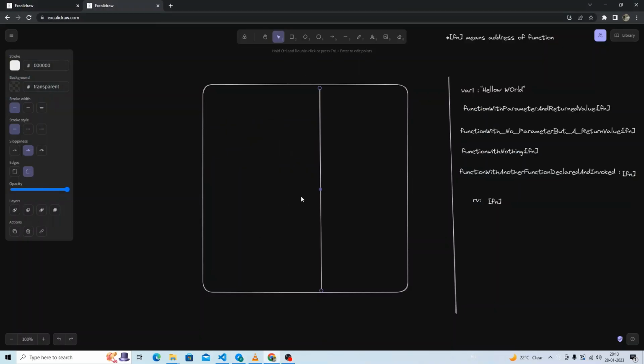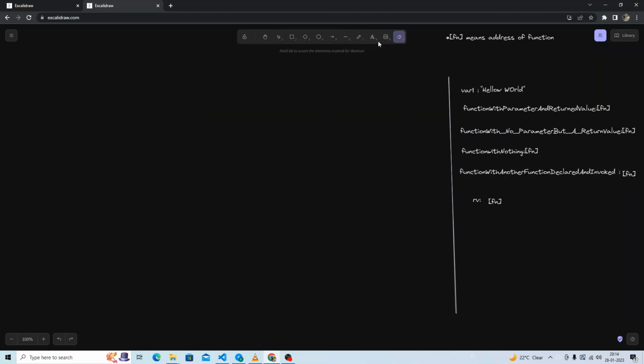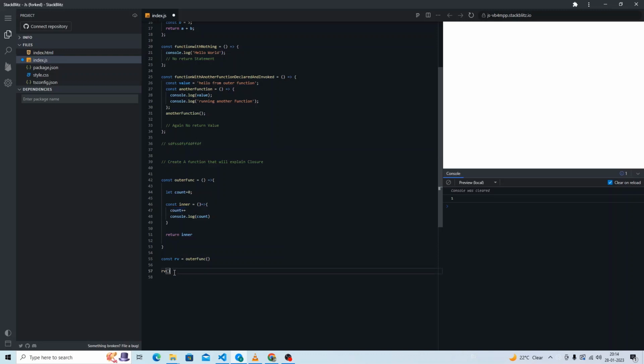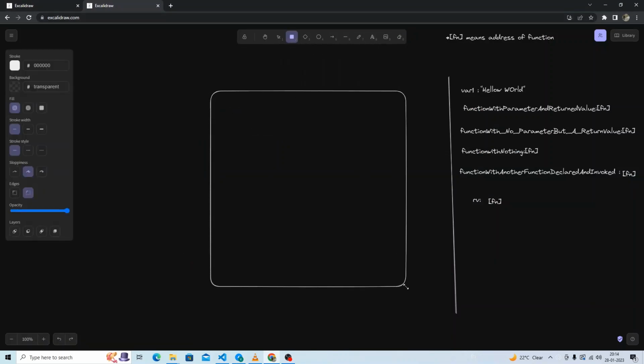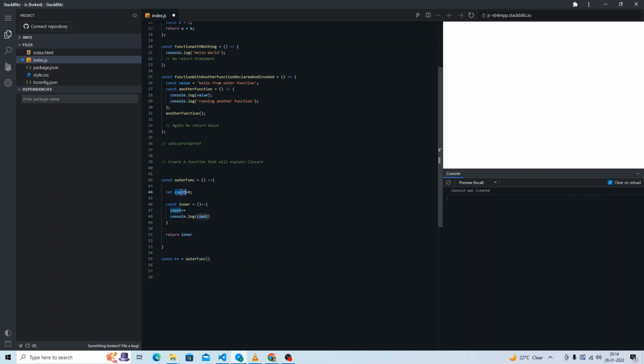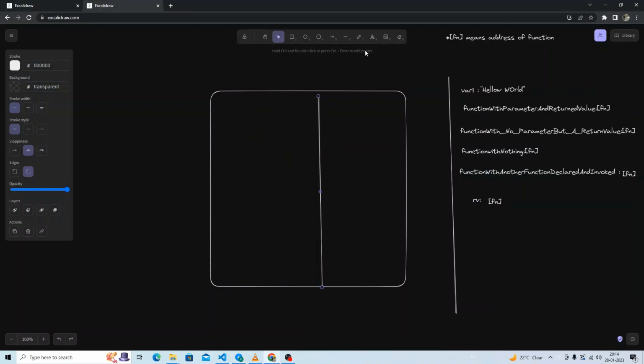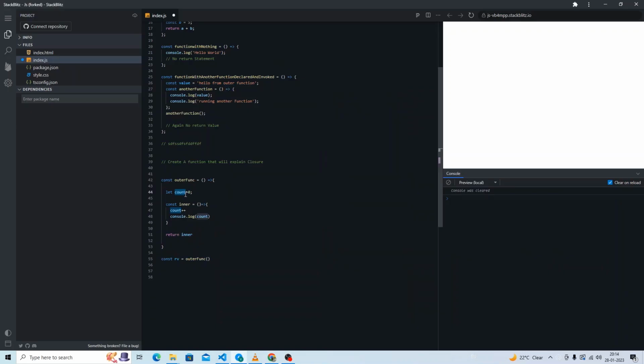Well, this is not a mystery. Turns out, whenever you create a function inside a function, so let's go back, let's evaluate this function. When this function was invoked, there was an execution context that was created. Inside this context there were two variables, count and inner.